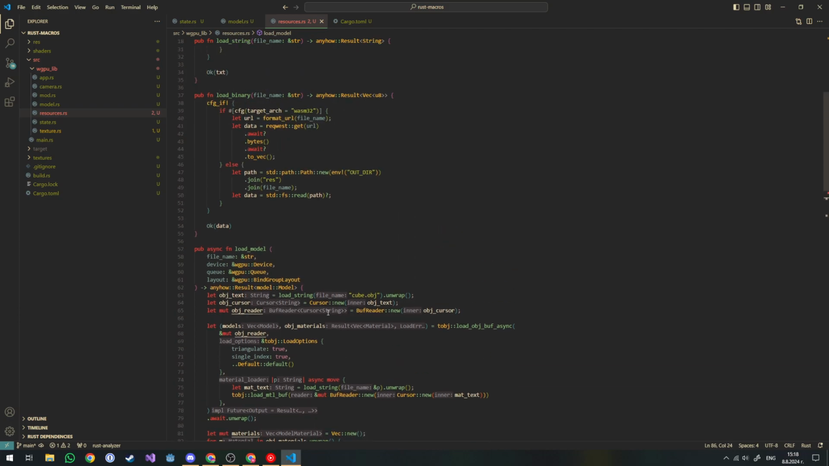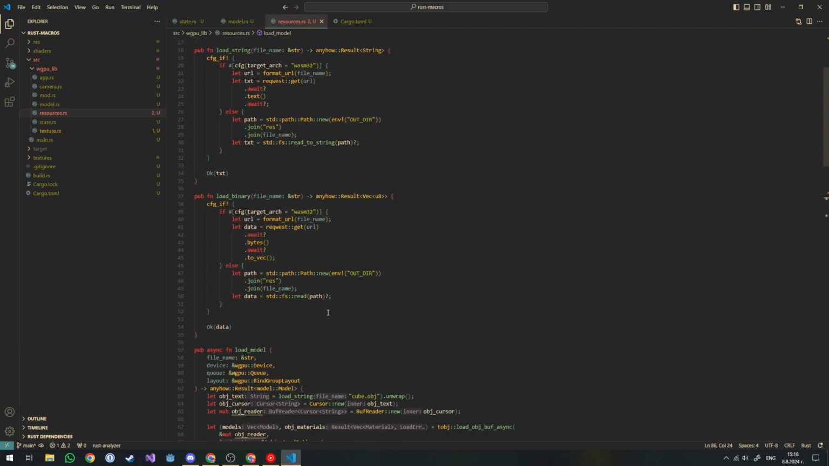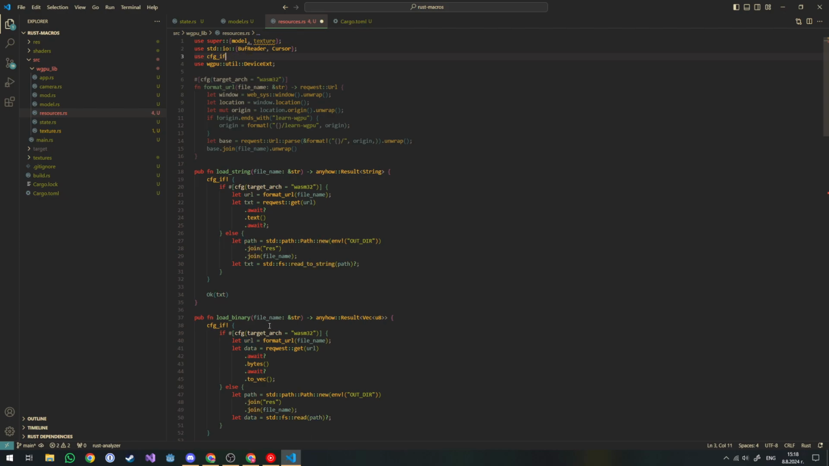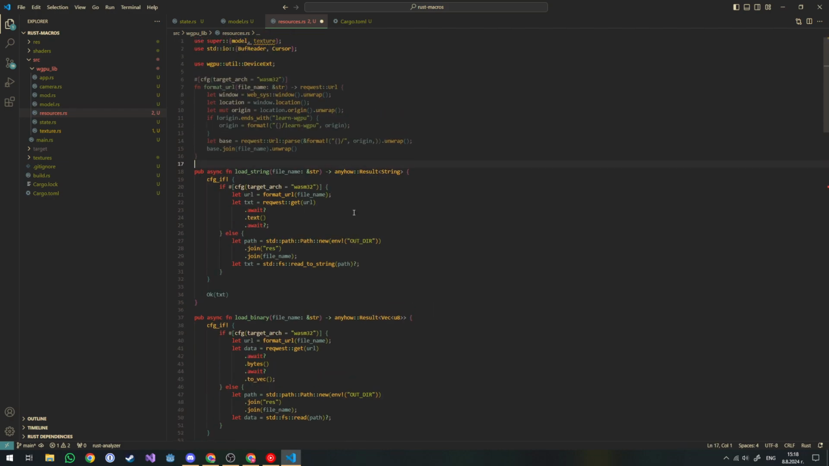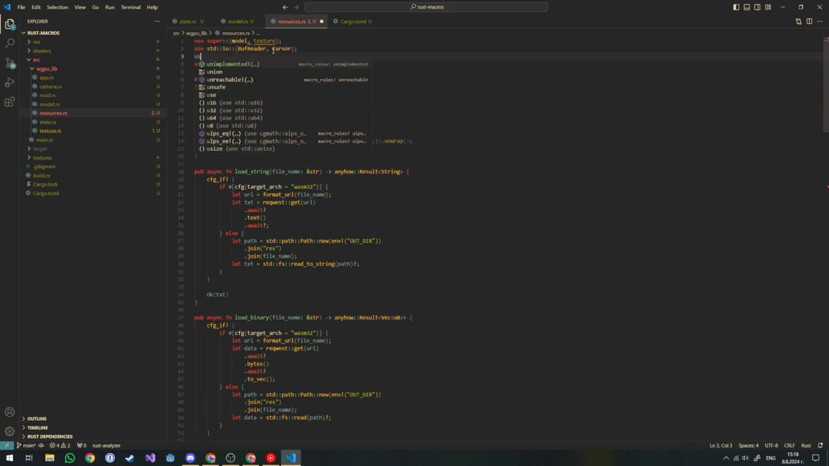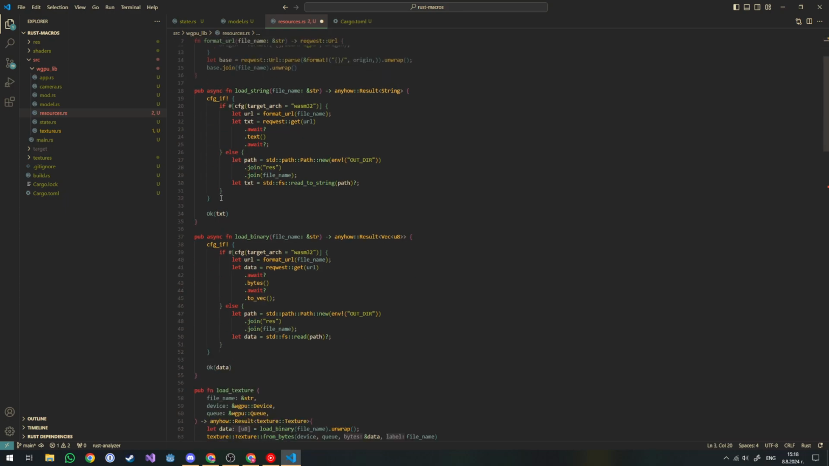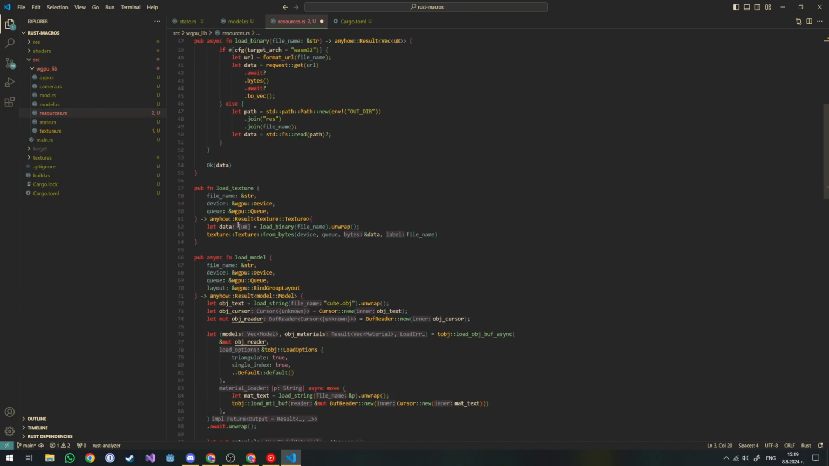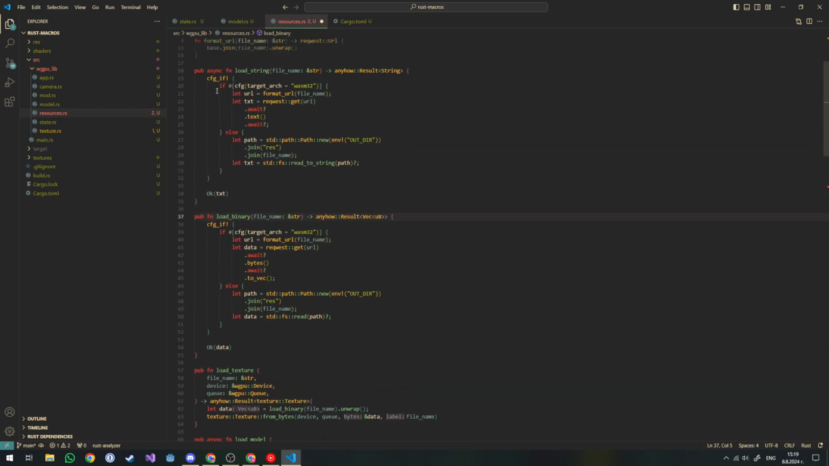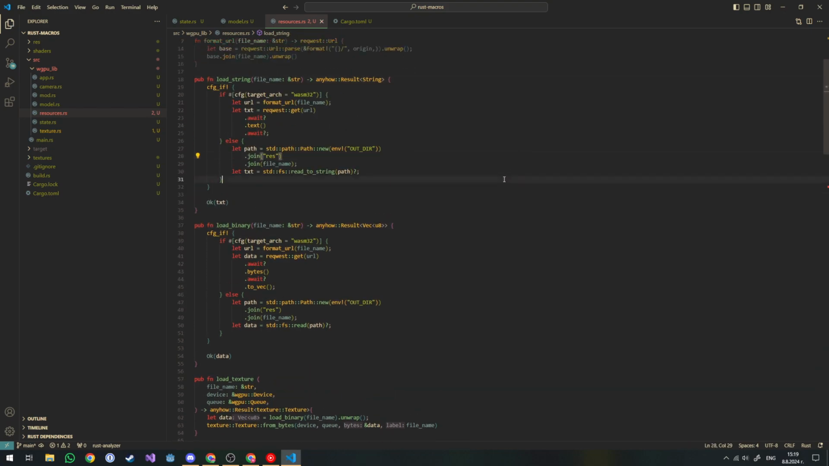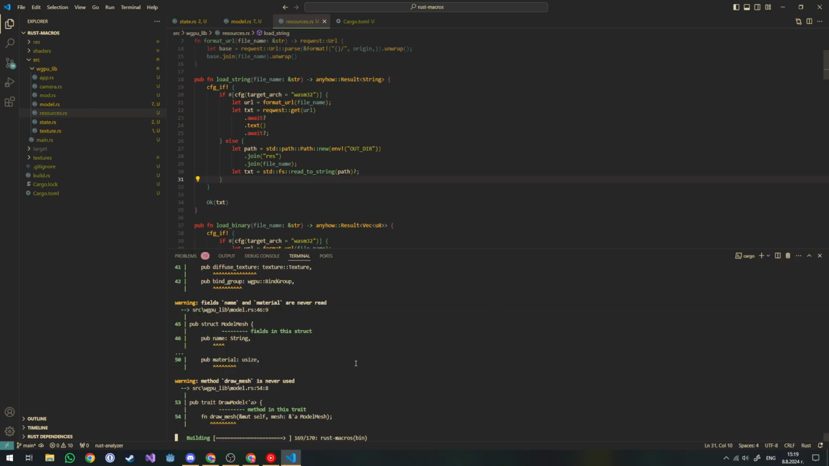Cannot find. Oh, I accidentally deleted my other function. Oops. Put it here. Okay, and then do use cfg if, and remove, where is it? Yeah, remove all the asynchronous stuff, as I do not need it here. This probably won't fix anything.